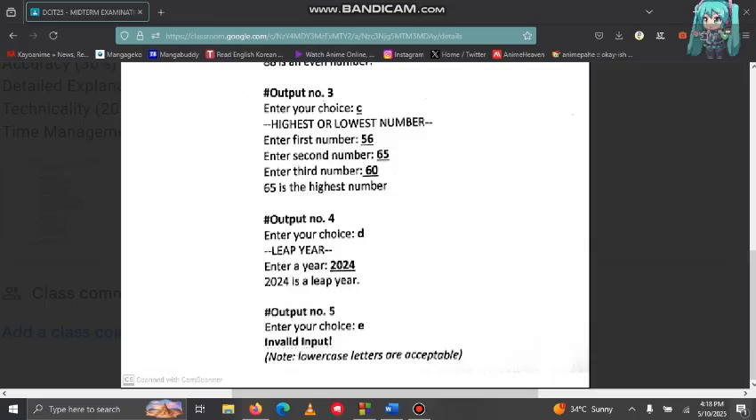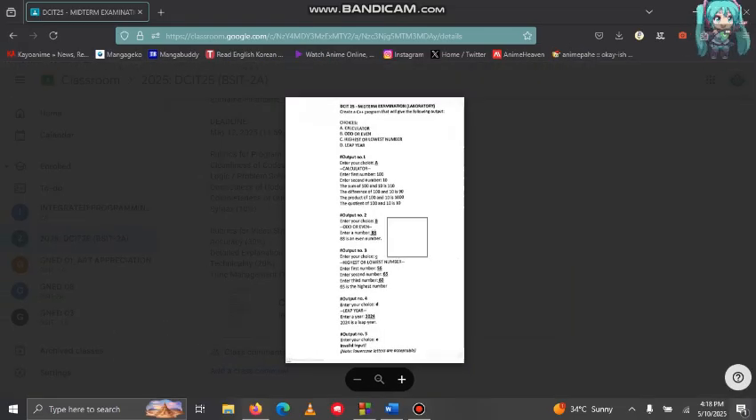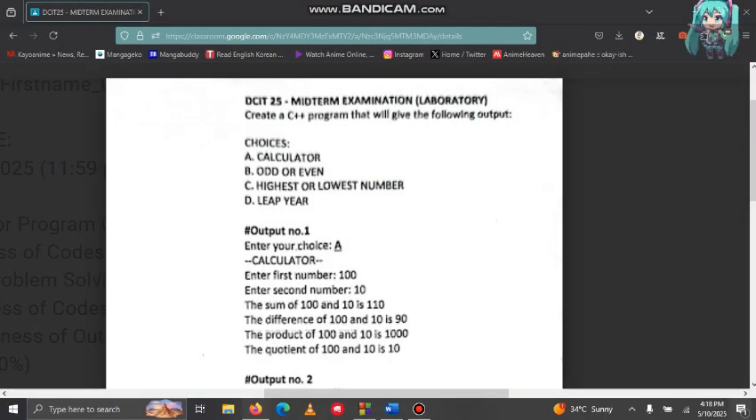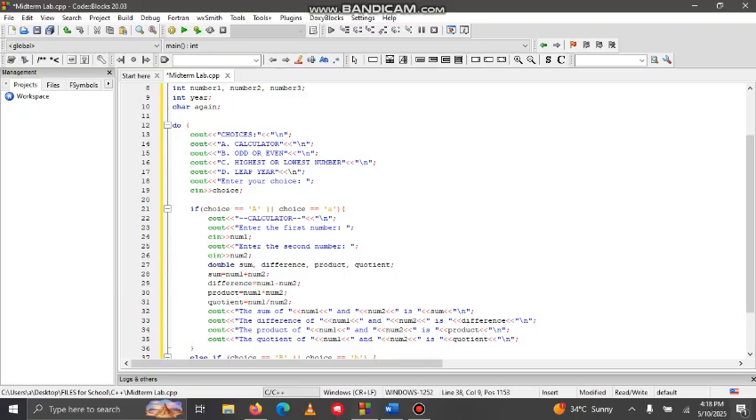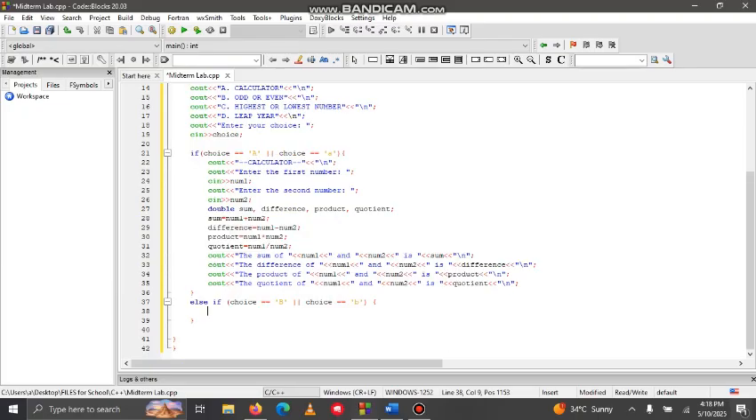So here is my midterm exam, the one I would code today. I have to code something that is a calculator, something that determines whether a number is odd or even, determines the highest or lowest number, and determines whether it is a leap year or not. I already started with the calculator earlier, so I'm just gonna do the latter part, which is the one that determines odd or even number.